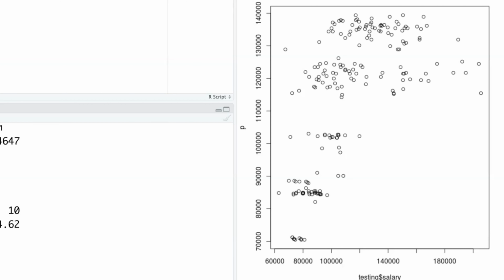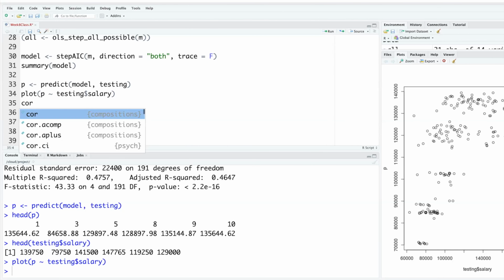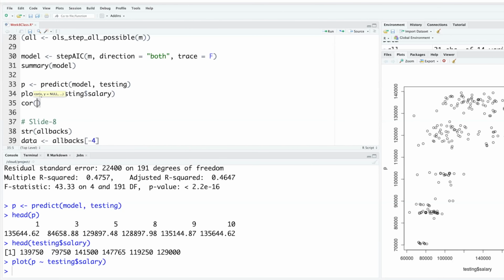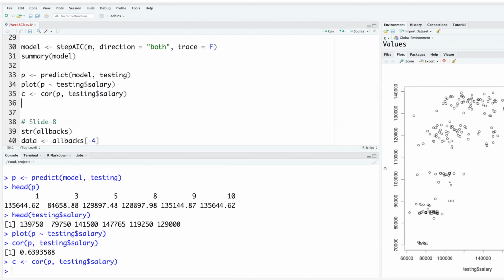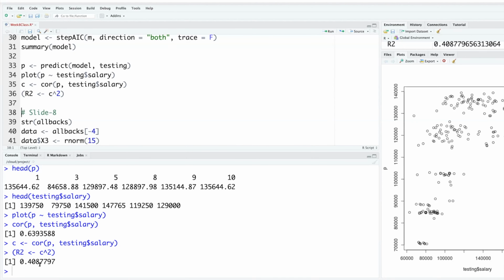It may not be the best model here, but if you want to find correlation and then find R square, correlation between the two, P comma testing $sign. So correlation is about 0.64. Let me store this in C, and then we can say R2 for R square is C raised to 2. So about 40.8. In the test data, this is what it does.